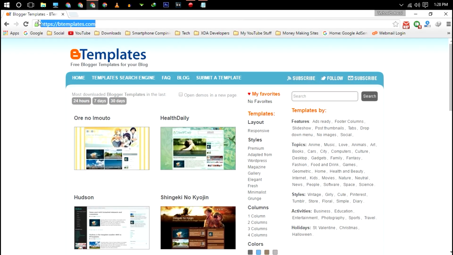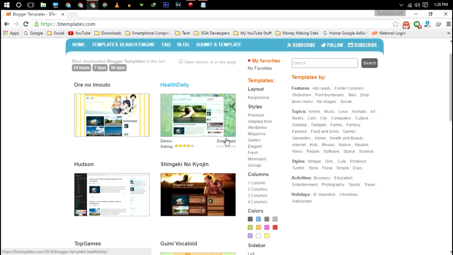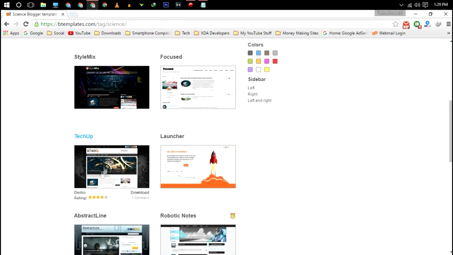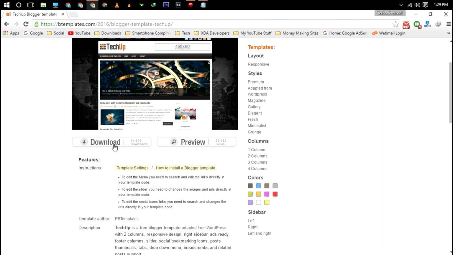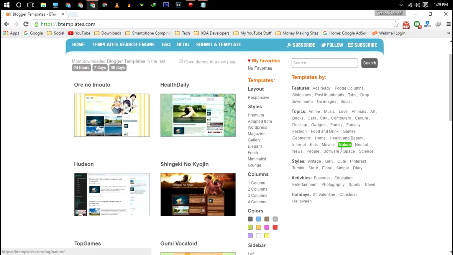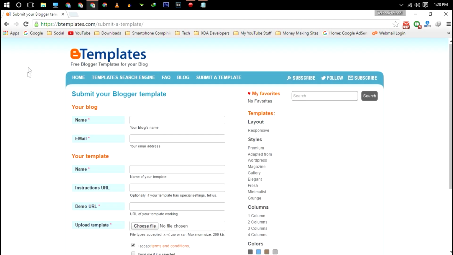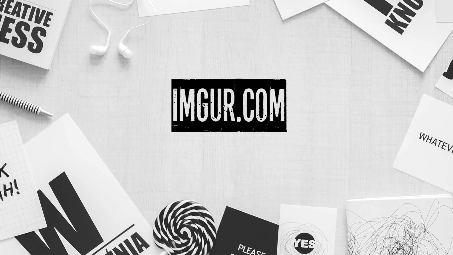Next up we have btemplates.com. So this website is for newbie bloggers who are on the Blogger platform and looking for some good looking themes, then btemplates.com will help you, because btemplates.com offers some good looking Blogger themes absolutely for free. They offer different kinds of themes for different topics. Not only downloading free themes, you can also submit your templates on this website. Check it out, link in the description.